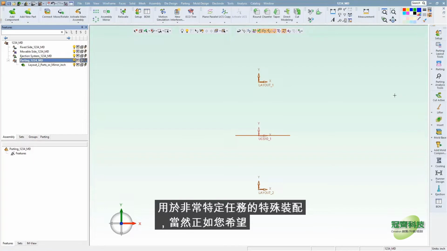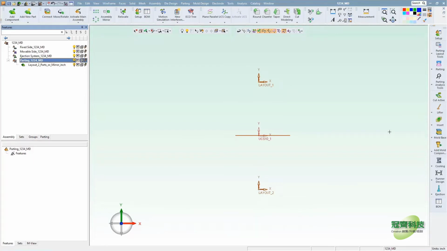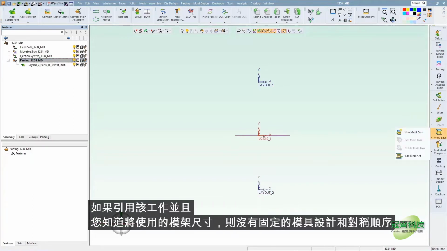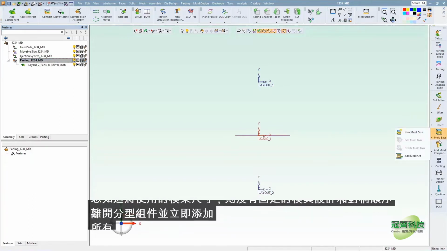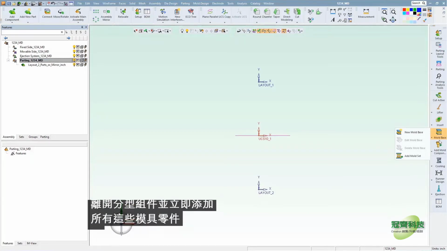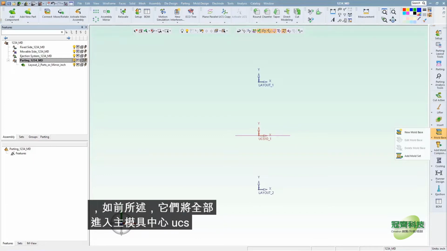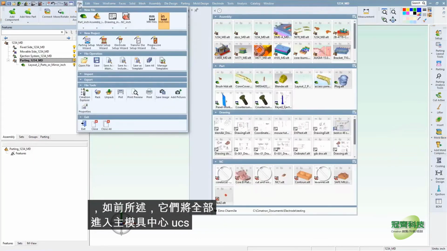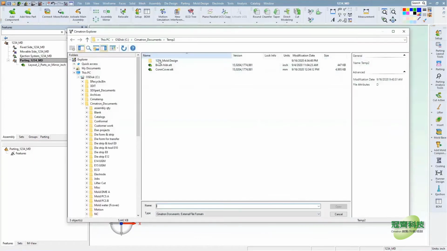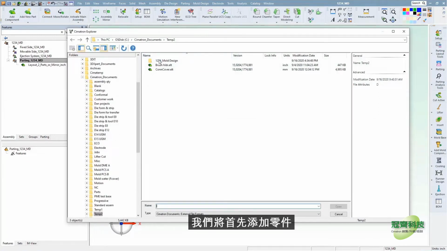And of course, as you hopefully know, there is no set order to mold design in Cimatron. If the job is quoted and you know the size of the mold base that will be used, you can leave the parting assembly and add all of those mold parts right now. Now they will, as mentioned, all come in on the main mold center UCS. We're going to add parts first.